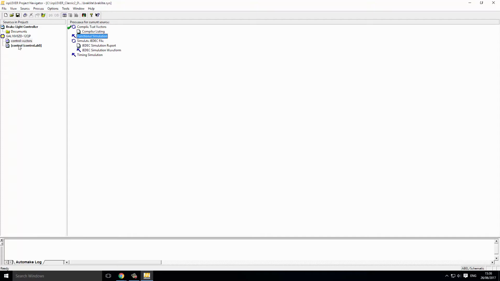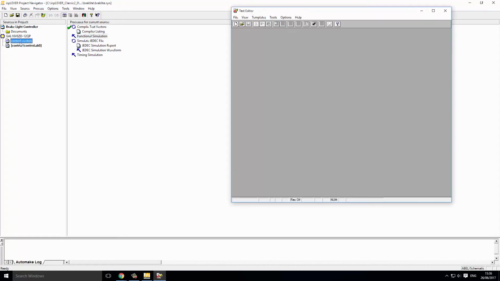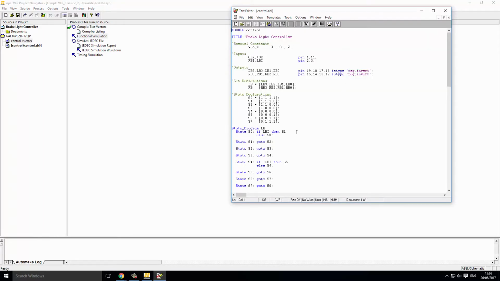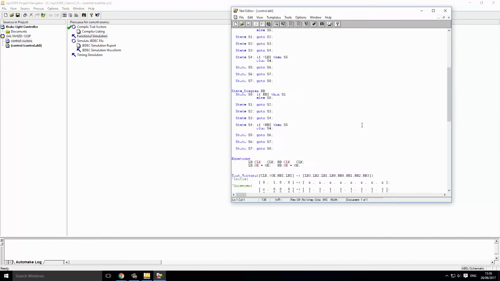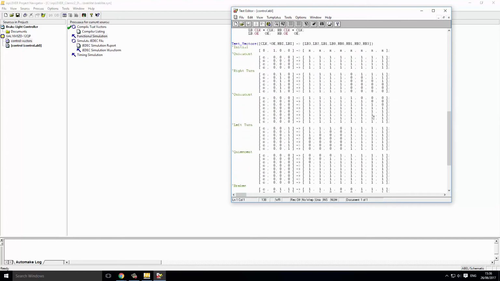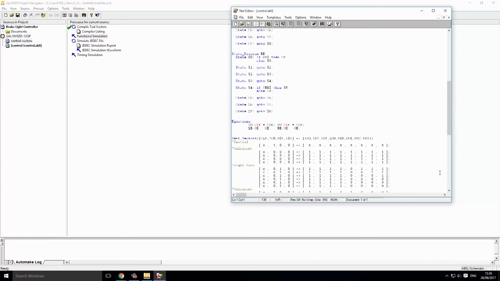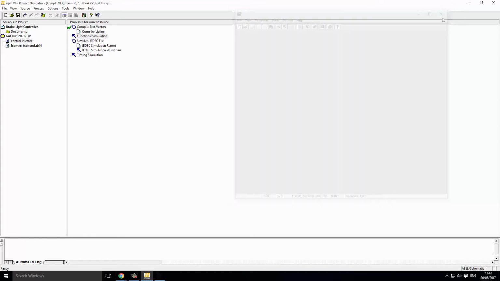It is also possible to write separate control vectors. At the moment, if I double click on control vectors, you'll see that we actually just see the ABEL program. That's because the vectors were part of the main text program. They can be written as separate text vectors, but for a small program like this, there's no reason not to just include them all in one file. It just keeps everything together nicely. Okay, anyway, so we'll do the functional simulation.